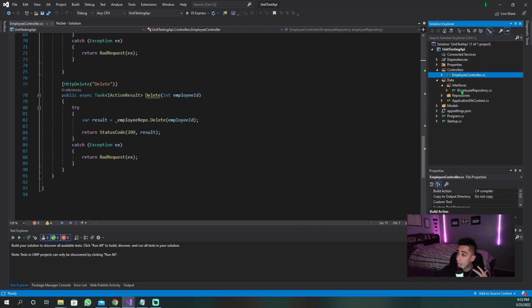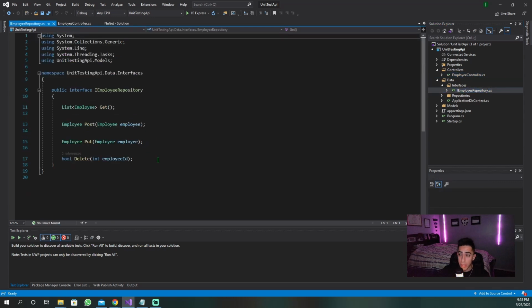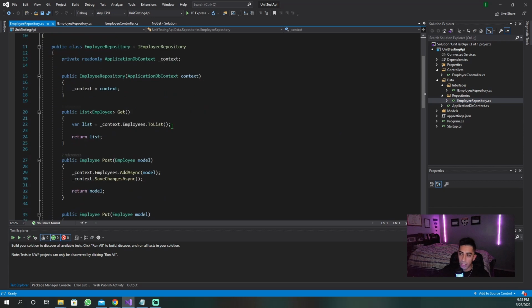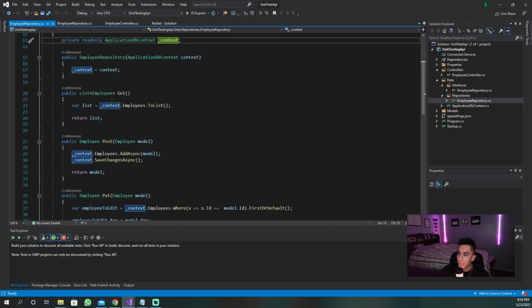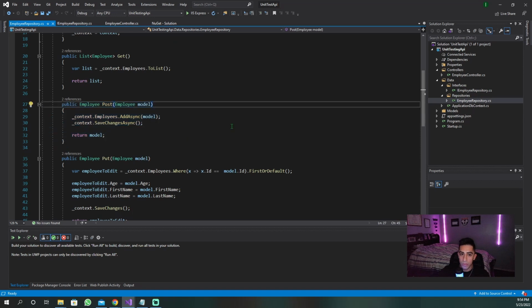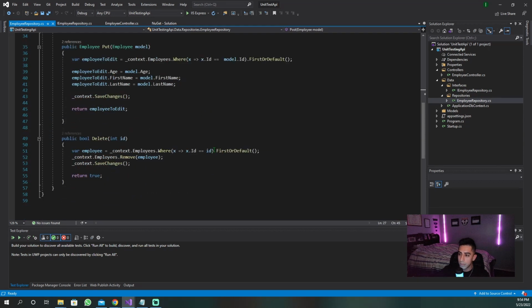Let me just show you guys. We obviously have the interface for the repository. It is right here. We're just saying, we're going to get a list of employees. We're going to post an employee, put an employee, and then delete an employee and return a bool if it happened or not. And then our repository looks something like this. Again, very straightforward. We have our DB context, which is all just Entity Framework and that stuff. And then we are going to just get, post, put, and then delete.